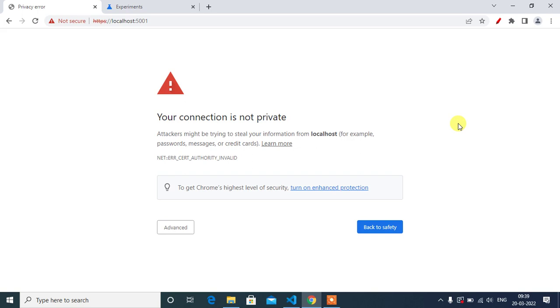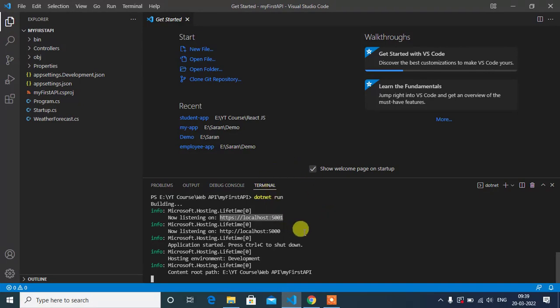Hey guys, if you are getting this error, "your connection is not private," it means your browser cannot verify whether a website is safe to visit or not. This warning message prevents you from visiting this site because visiting an unsafe or unsecure site may put your personal information at risk. I got this error message while running my ASP.NET Core web API project.